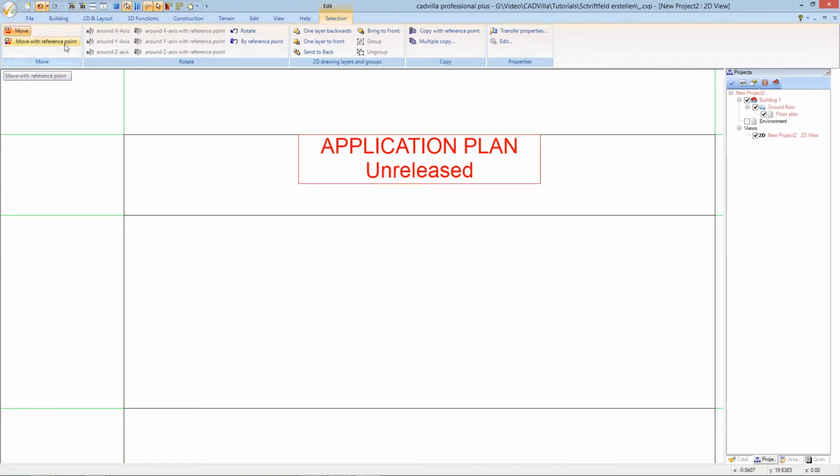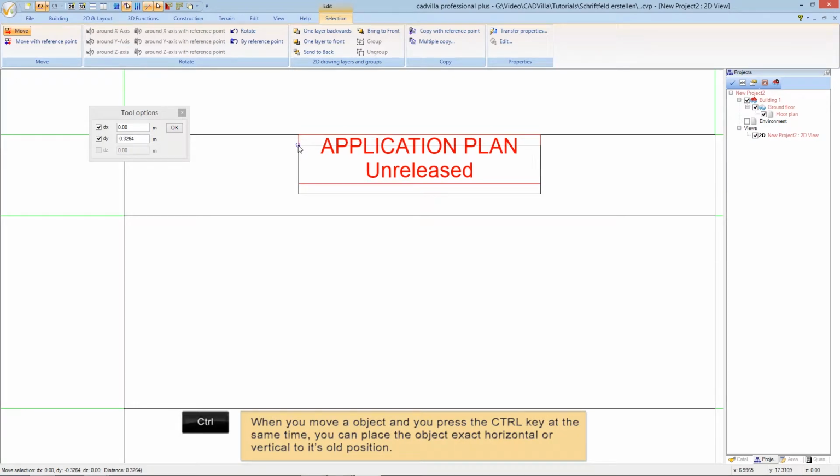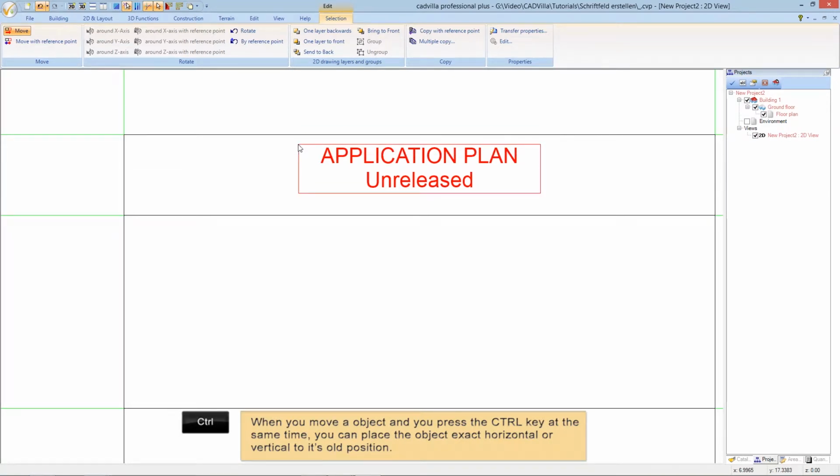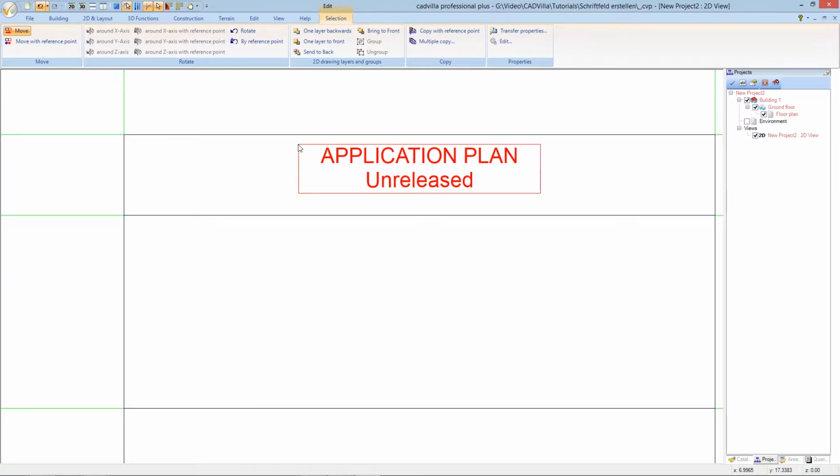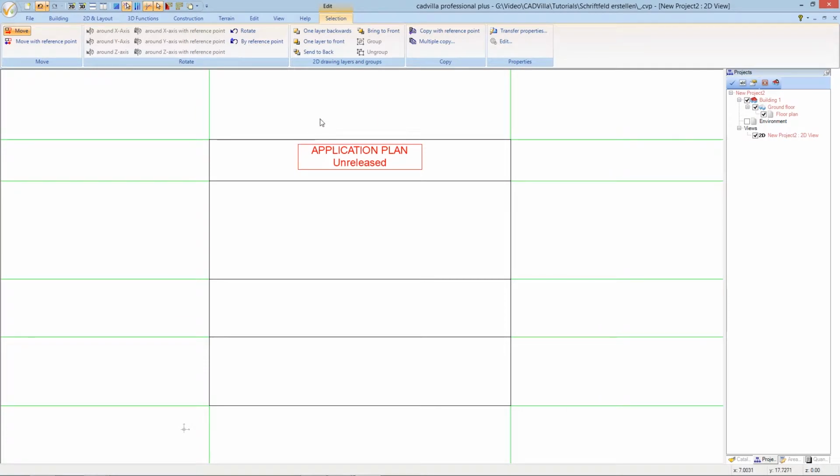Therefore we select Move with Reference Point. This is our reference point. And we press Ctrl at the same time to move the text only vertical. And this is the new position of our text. We press Escape.